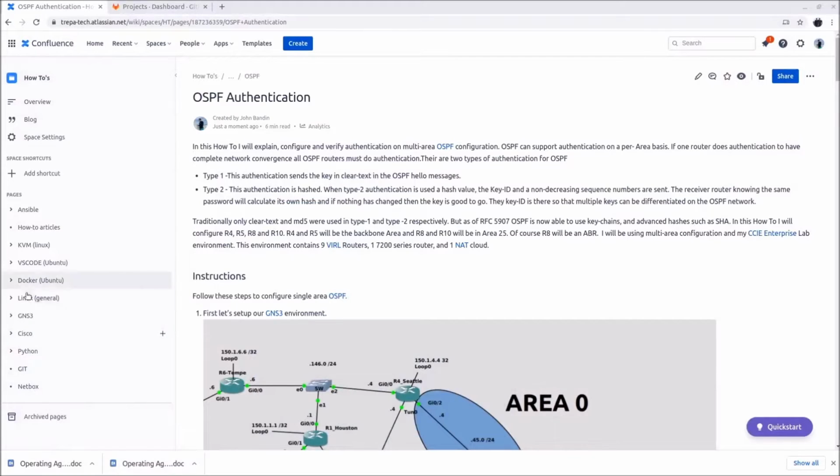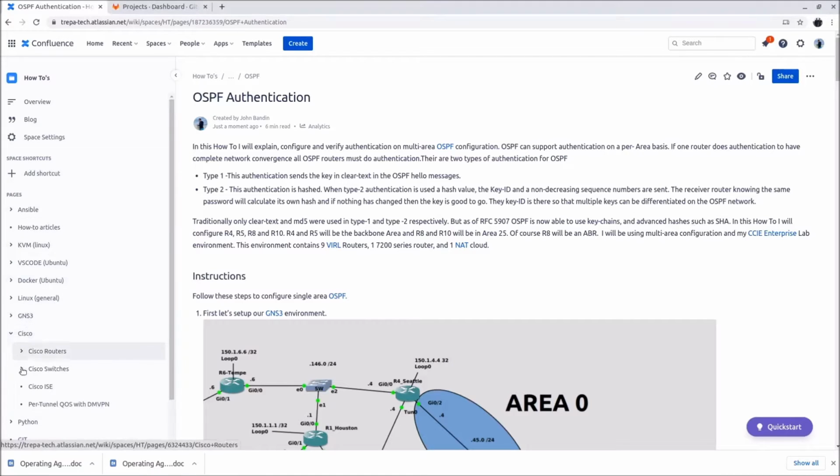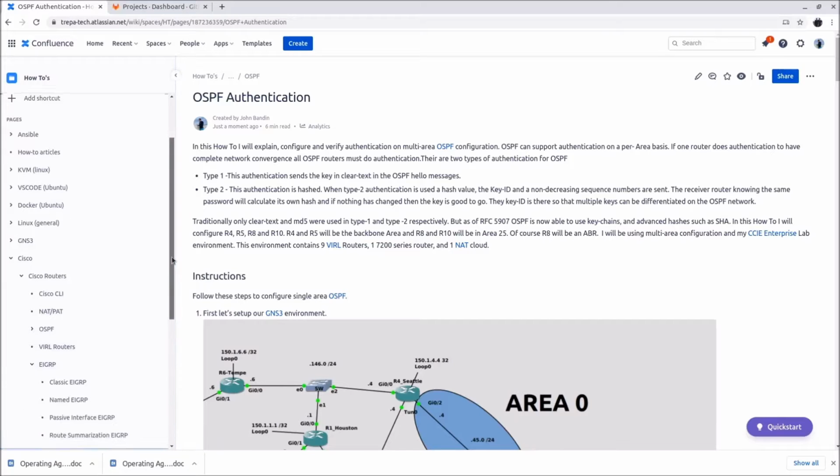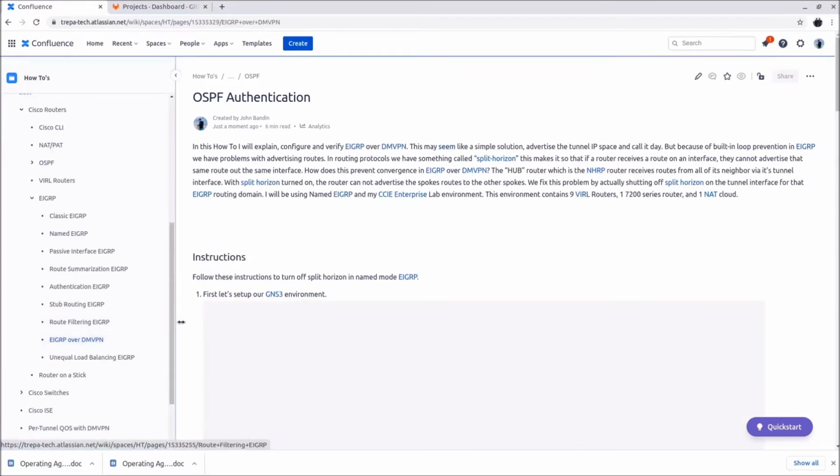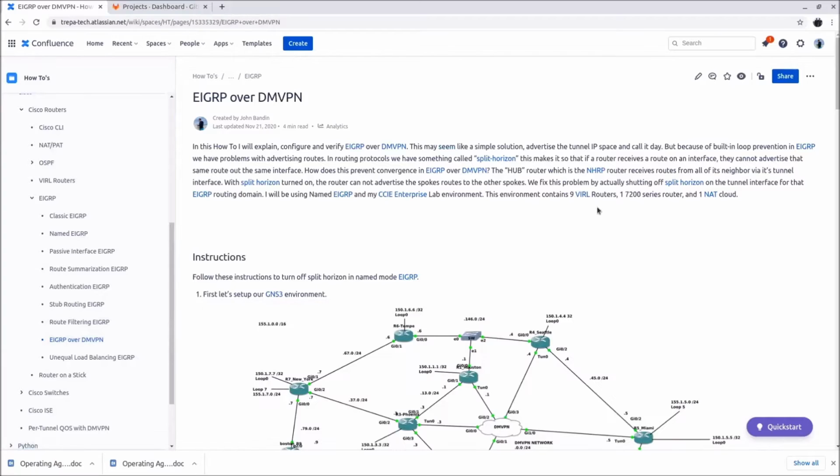Alright guys, so today we will not be going over OSPF authentication. Today is video 8 of our EIGRP series. So we're going to be going over EIGRP over DMVPN. So of course, we all know what DMVPN is, right?